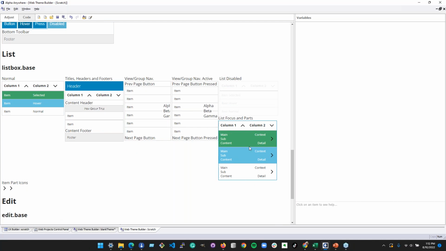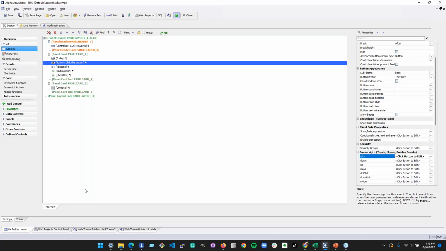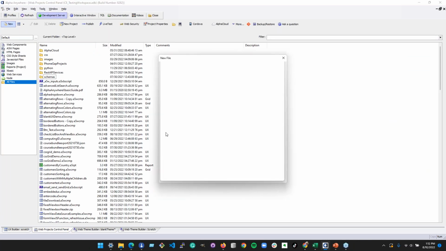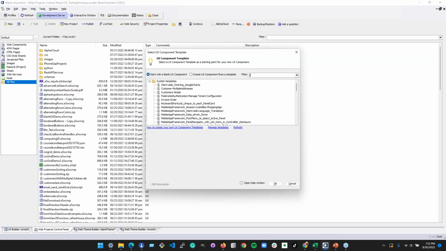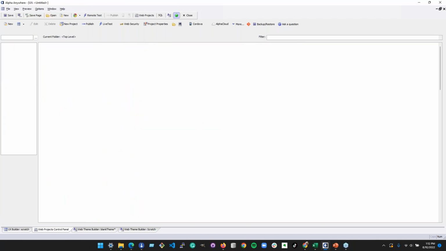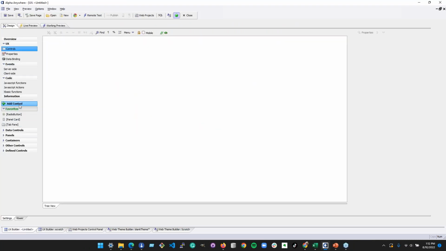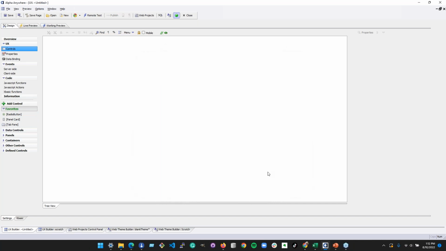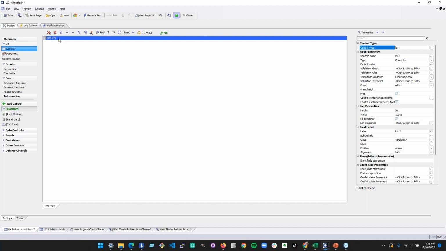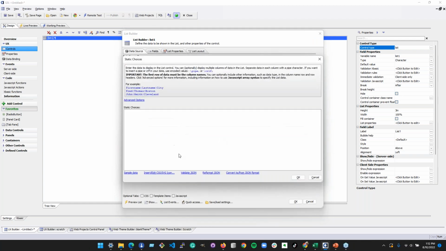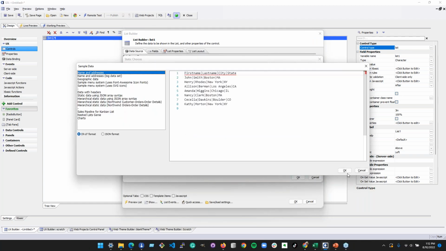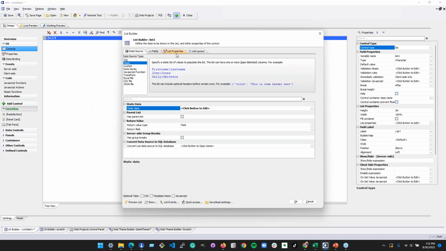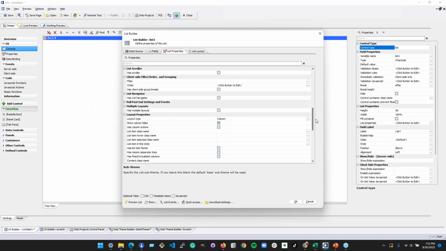I do want to take a minute to point out what this is in the list. And let's make a new list control here so that we're not messing up Scratch. So I'll make a blank UX, and then we'll just add in a list. Okay. And then let's give it some static data. Just go with the first names and addresses in here, click OK. We'll come over to list properties and we'll make this a free form layout.